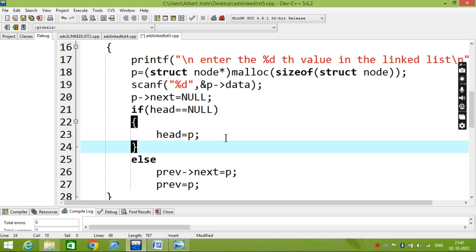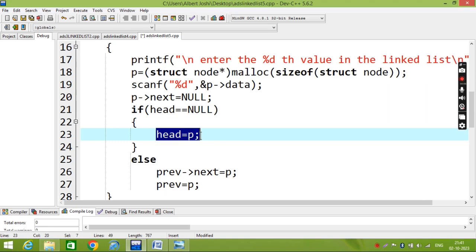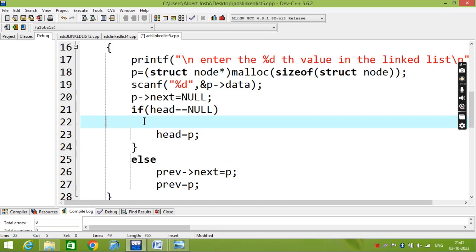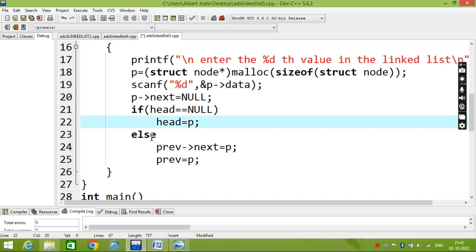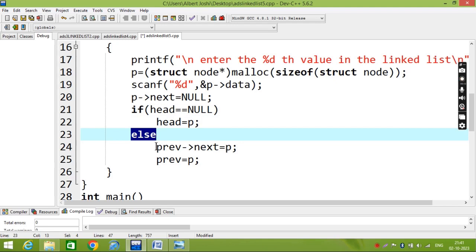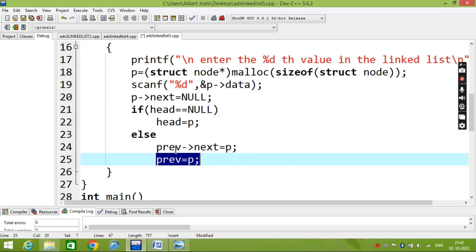Whenever you are writing an if statement with any condition, this condition can read one line. If you are writing more than one line, then the curly bracket is important, otherwise there is no need. Second, the same condition applies for the else part, meaning else will read this line. So this prev is not inside else nor inside if, it is outside of if and else.